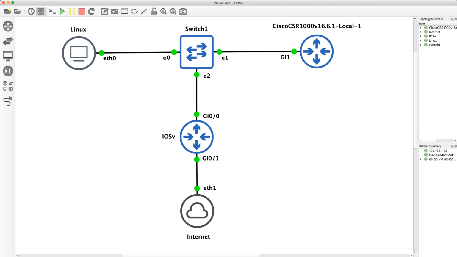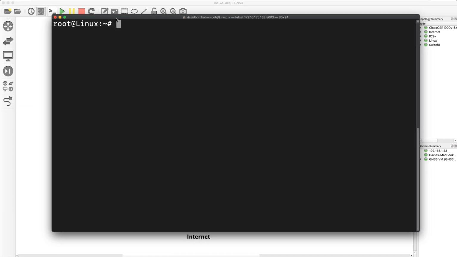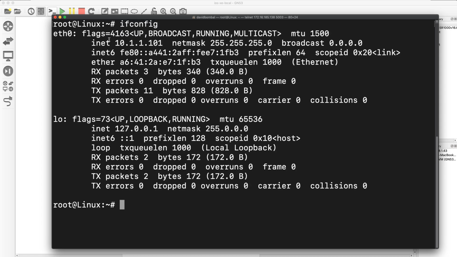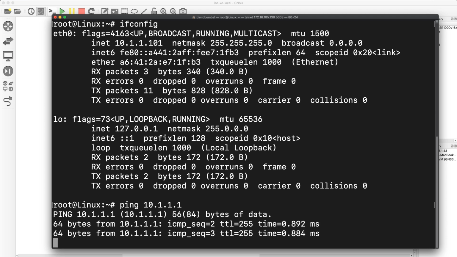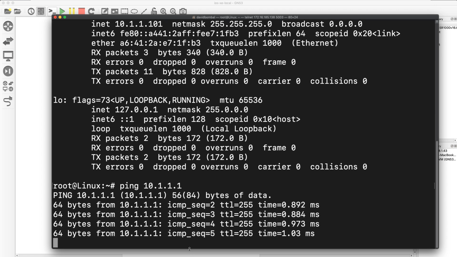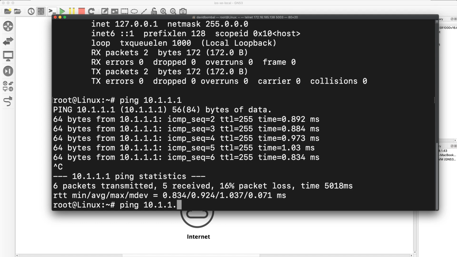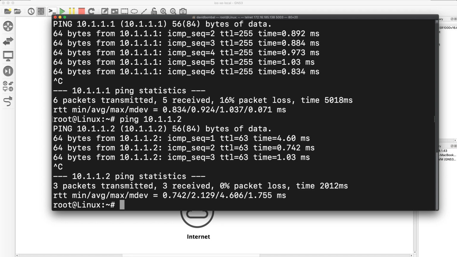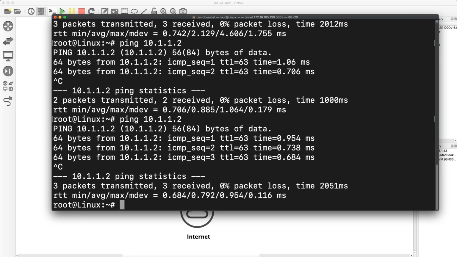I can ping the Linux container. And as a sanity check, I'll connect to this Linux server. So here's my Linux PC. It's got this IP address, ping 10.1.1.1. Can I ping the CSR router? Yes, I can. Can I ping the Linux container? Yes, I can. So this seems to be a GNS3 problem rather than an issue on the CSR. So I might have to delete some links.